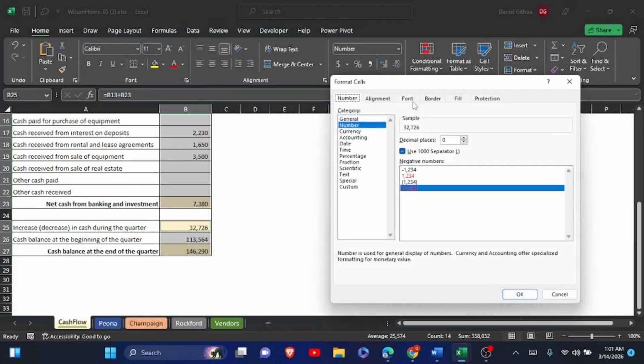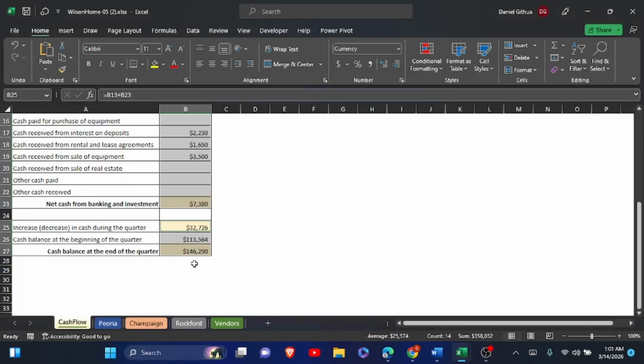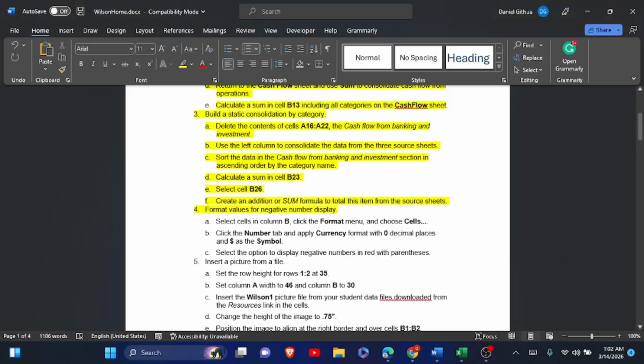Go back there, let's do it again. So you have to do twice, like that. No, sorry, you have to just do one. So you click on currency, make sure it's like that, and then OK. Make sure that it has this one. So it's currency, then the parentheses, and make sure it's not just decimal places. So step 4 is done.